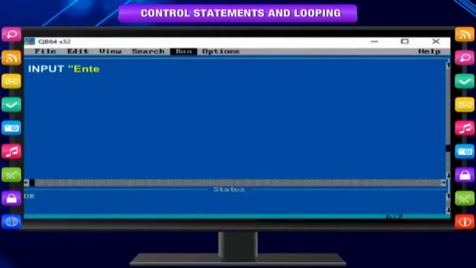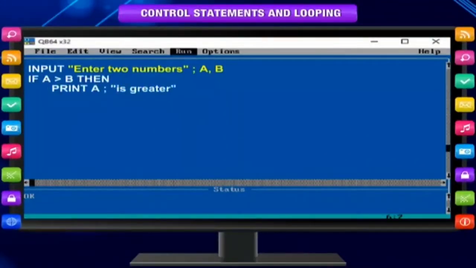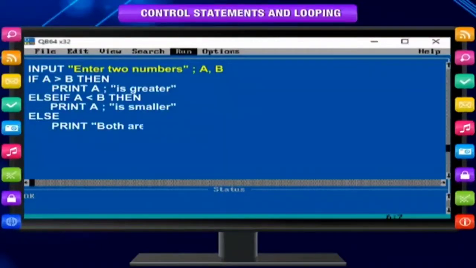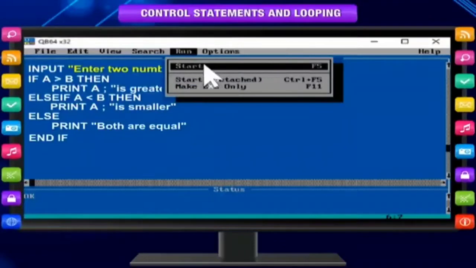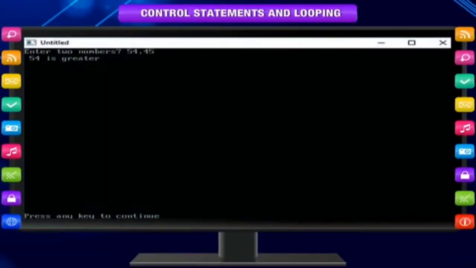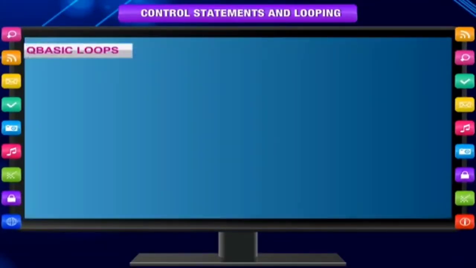Example: input, enter two numbers A, B. If A is greater than B, then print A is greater. Else, if A is less than B, then print A is smaller. Else, print both are equal. End if. Click Start to execute. Output screen.